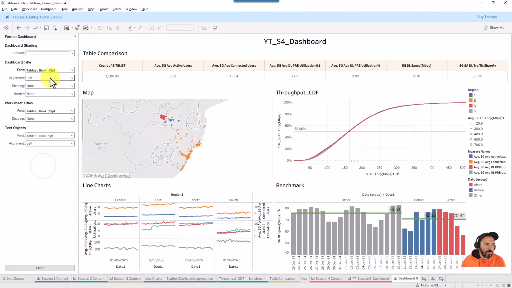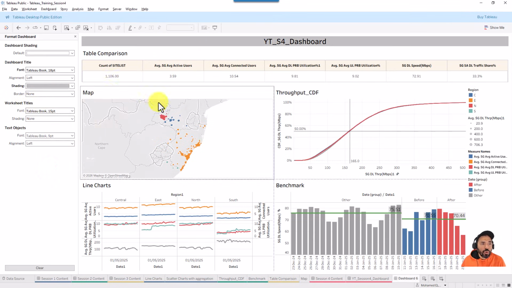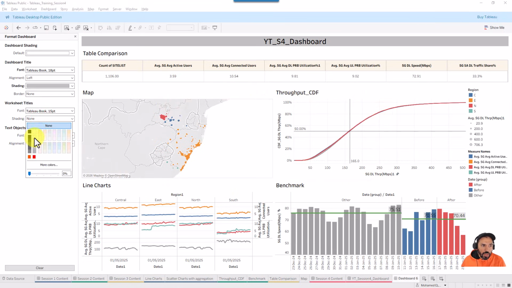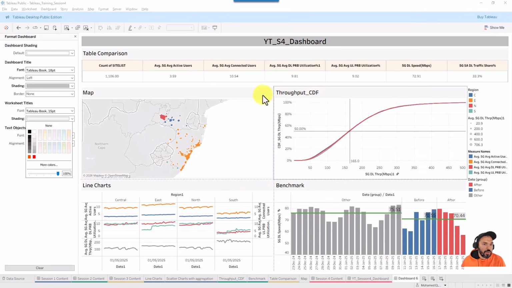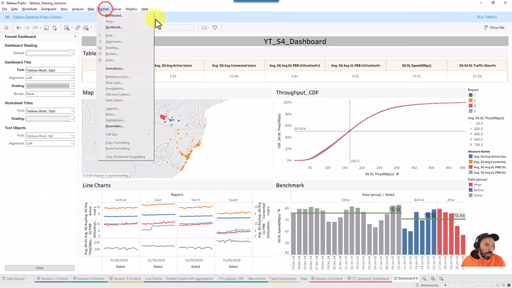And the title is already centered here. For example, for shading, I would like to make it dark, so I make it dark, as you can see, dark gray. Now for the worksheet titles, I would also like to do some background shading. So I will just click here, and you'll find all of them directly changed. It's always better to do it from the top here, remember, instead of doing it one by one.